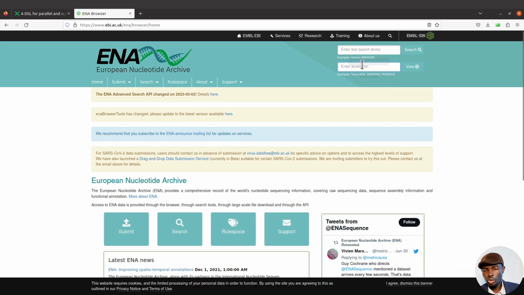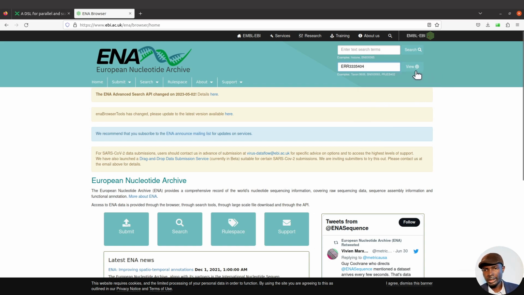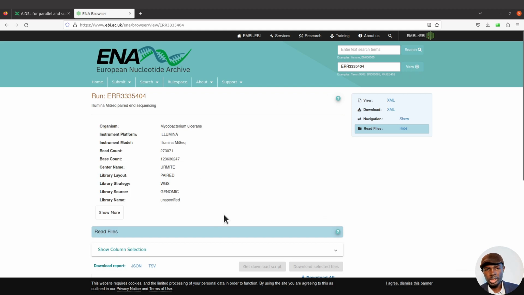So we have two entry widgets here. Use the one with enter accession, the second one. Copy the accession ID in the description box and then paste it there. After that, you can click on view. This will send you to the page which has the files. I'll also leave the link to this page in the description box, so you don't necessarily need to search for it. You can use that link and visit this page.